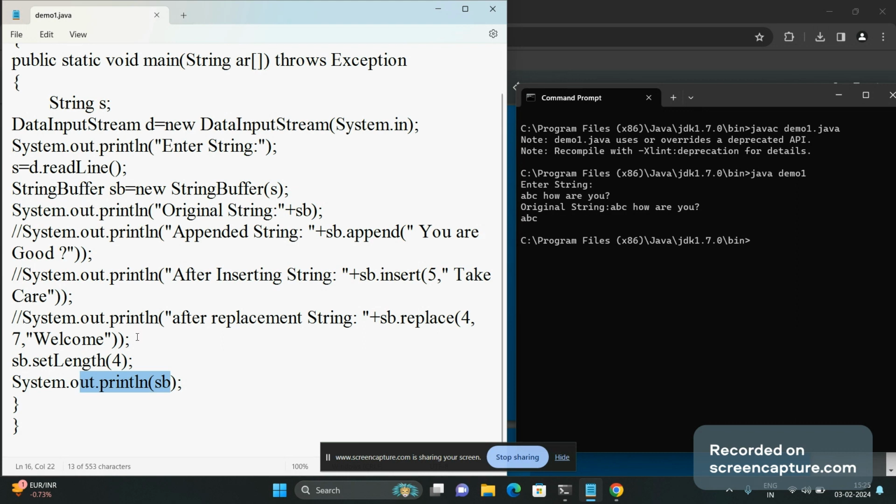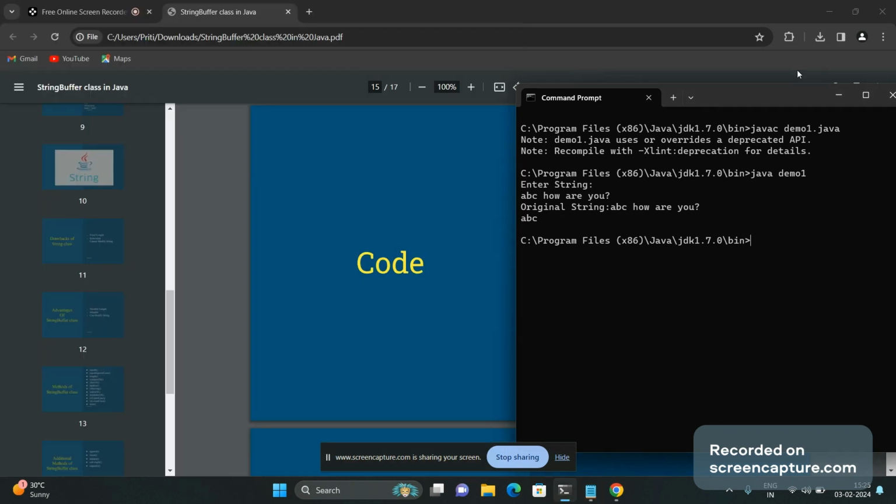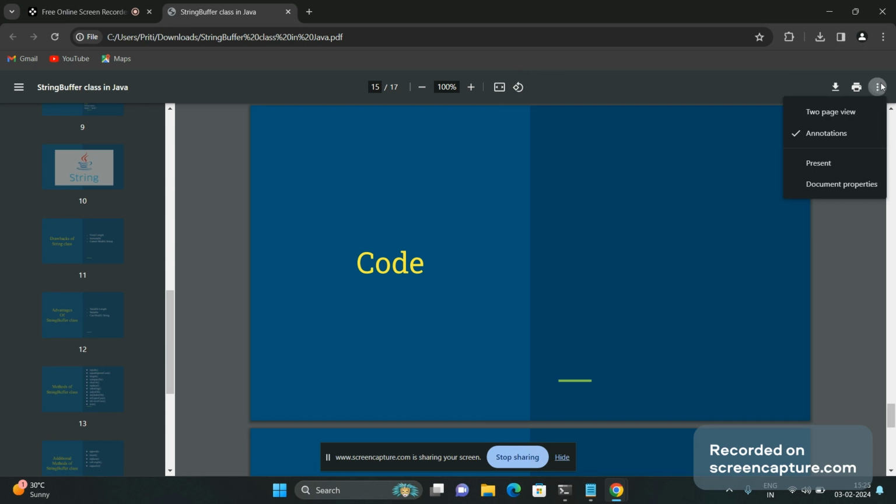So by using the setLength method of the StringBuffer class, we can adjust or modify the length of the string, which is not possible in the case of the String class. So these were the methods of the StringBuffer class.